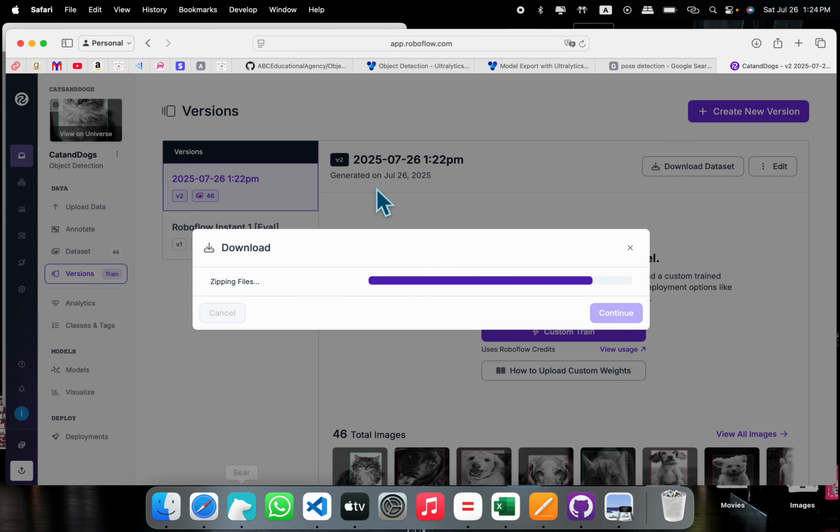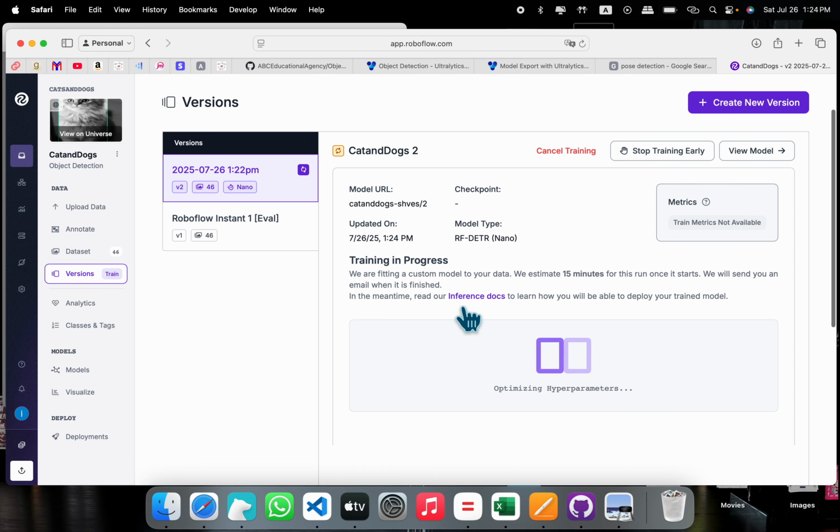And that will take all of your dataset and then start training it on the RF-DETR. So your model is being trained. It will take roughly 15 minutes. They do email you once it's done. 15 minutes is not very, very long. It will finish. They will also show you graphs and all the metrics that you need for the model.